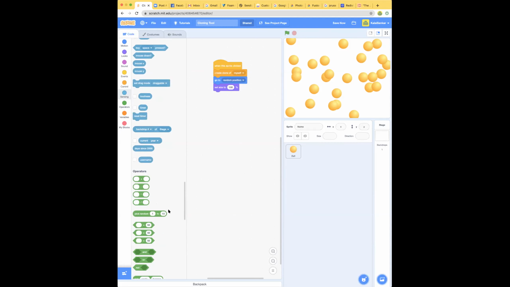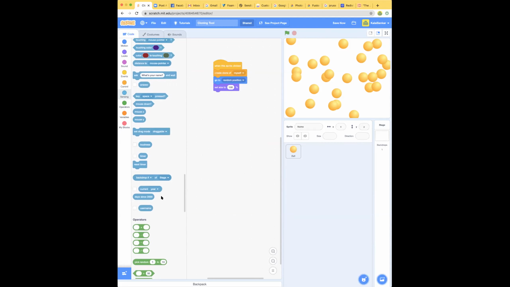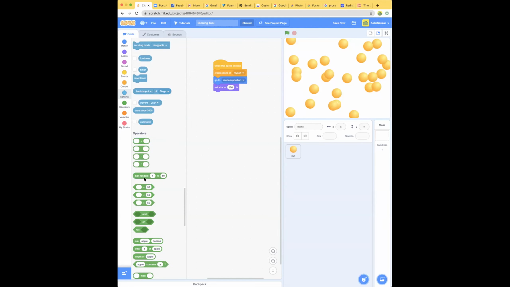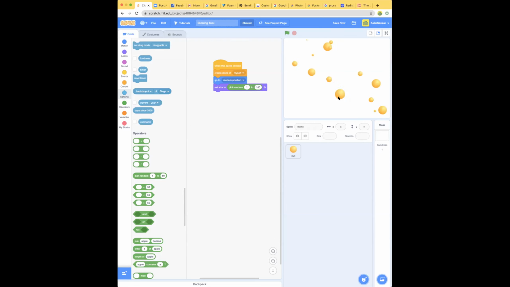There's a pick random right underneath all the operators. Operators and then pick random. 1 to 100. And I think the go to random position and set size should be under "when I start as a clone," not "when the sprite clicked." Oh, or that. Yes. And if you want, you can change it to next costume and just try what's happening.